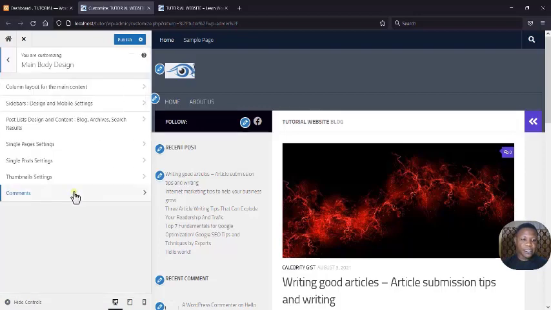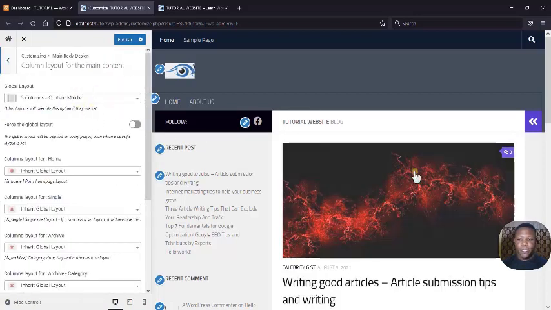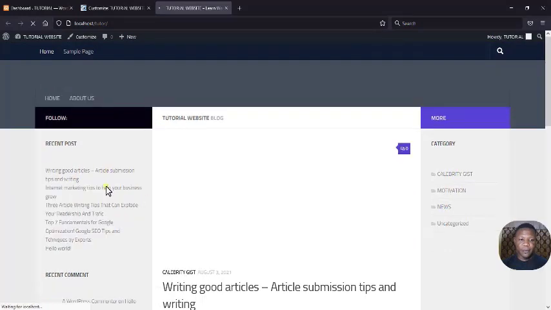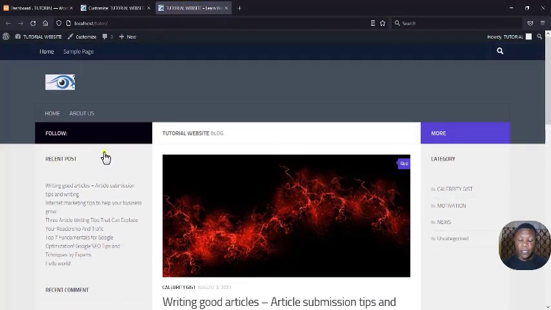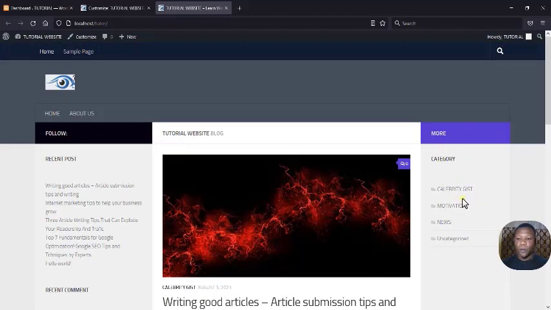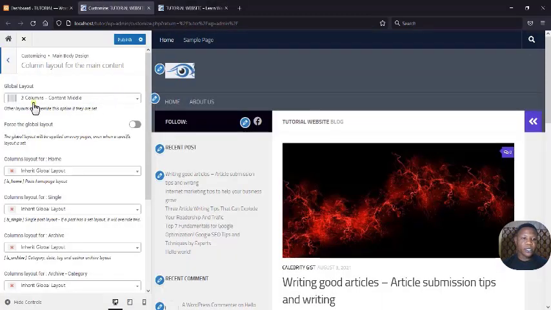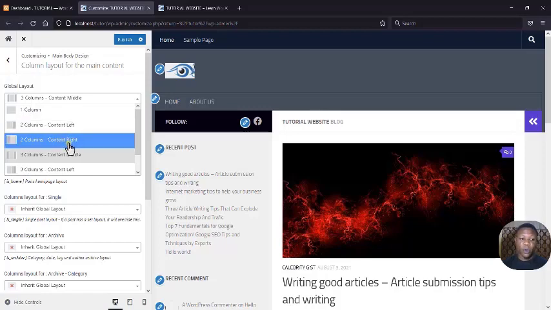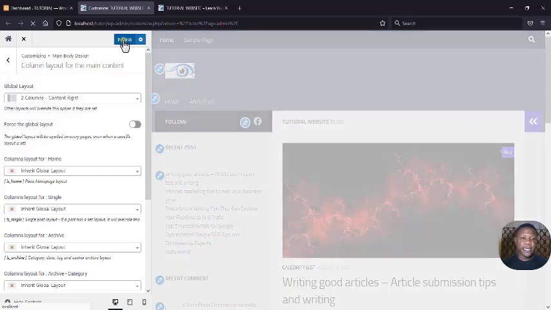Your main body design: you can set the column layout for main content. If you check this website, we have 3 columns and one sidebar. The first column is for the primary sidebar, the second column is for the main body, and the third is for the secondary sidebar. If I want this global layout to be just 2 columns, that is content left, meaning the sidebar will be right, or content right and sidebar left. Let me choose this one, content right, and publish.